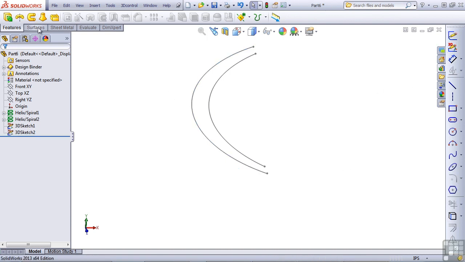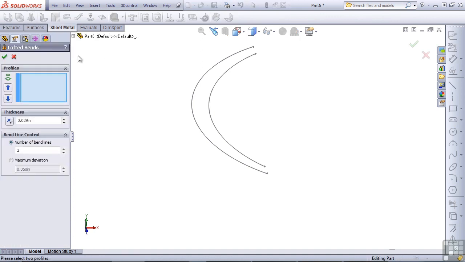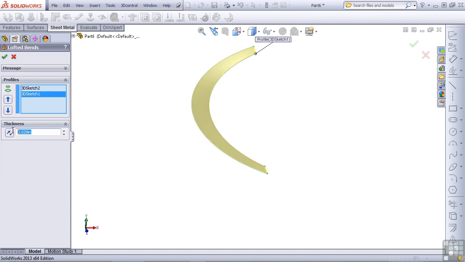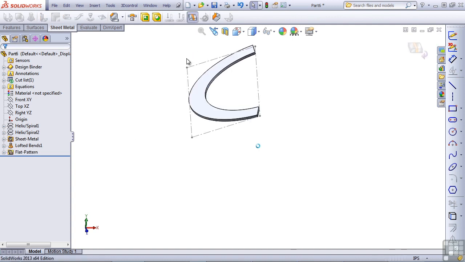From here, let's switch to the Sheet Metal tab and go to the Lofted Bend. We can now select the two 3D sketches, give a thickness of a certain amount, and accept the result. Now, for some reason, SOLIDWORKS doesn't turn off the display of curve features when they are used to create regular features. So let's hide both of these curves so that we're not seeing them through the part. And from here, you can flatten out the auger section.